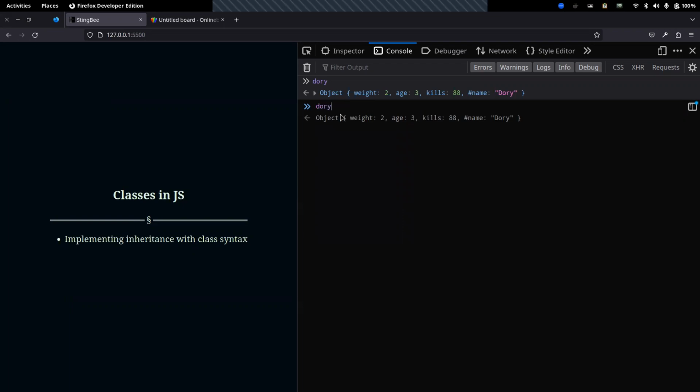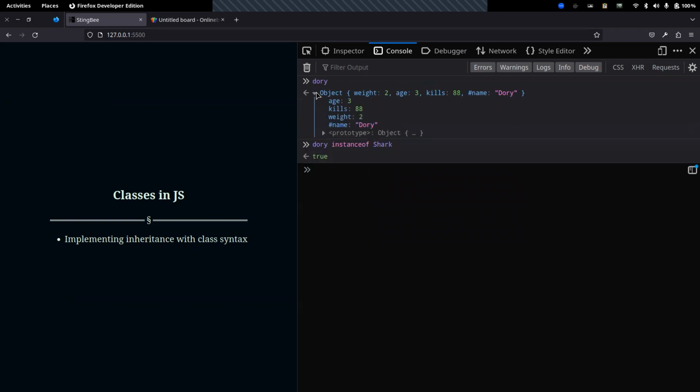Dory instance of Shark. Shark is not a very good name. It has so many collisions. You cannot use autocomplete.